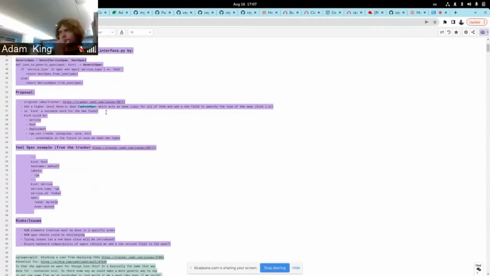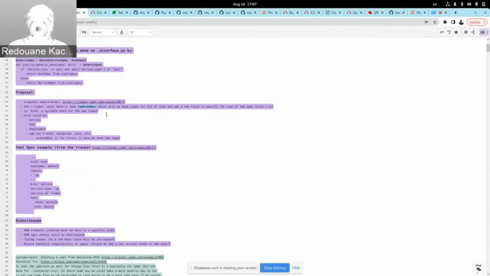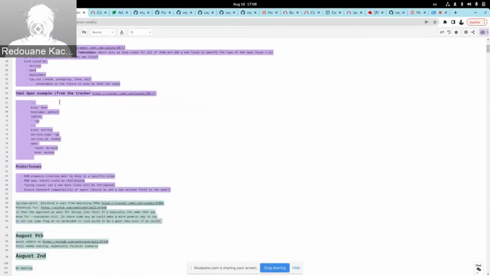This will be the base class for all the different specs that we will support in Ceph ADM, including service spec, host spec, and all the different new RGW objects and items that we'll need. So we'll have this keyword kind or type or whatever we want to call it that will specify the type of the spec. It could be service, host, deployment, RGW, whatever. And it will be extendable in the future in case we add any new types. Okay, this is an example extracted from the tracker introduced by Sebastian.